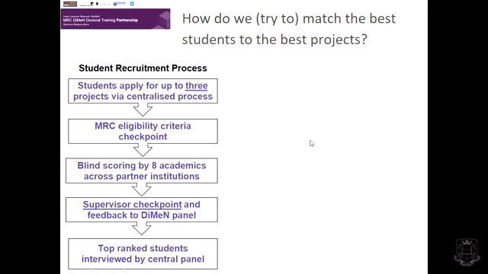But we have very strong feedback from the MRC that the DTPs that do give people a share of the students are not considered to be doing this in the optimal way for the students themselves. So we have a centralised process.